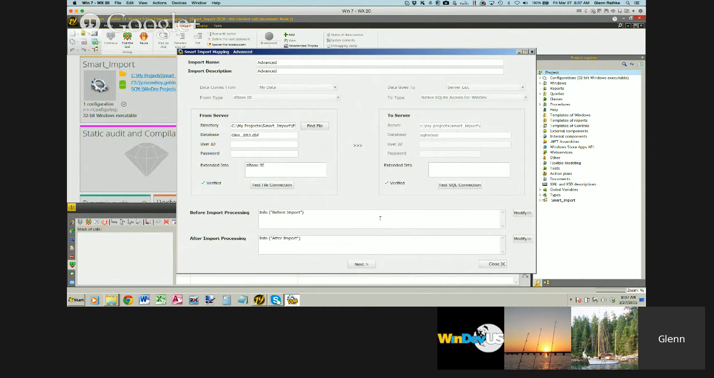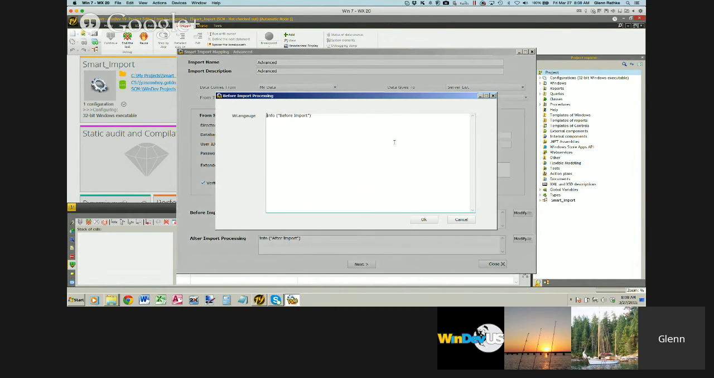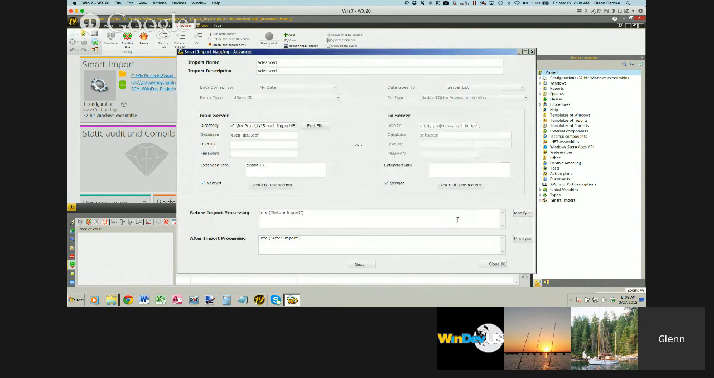Now you'll notice we now have some additional fields. When we run the import, we have it as basic, intermediate, and advanced. So the first one we saw was basic, this one now is advanced. So we can put whatever W language code we want before the processing of the import and after the processing of the import. The only thing is I don't allow exec, call, drop, truncate, delete all, those kinds of things. And so if we wanted to modify that, we just go to a window here, we do a compile on it to make sure that it will compile fine. And so that's some of the advanced features.